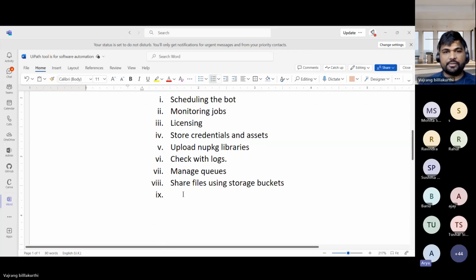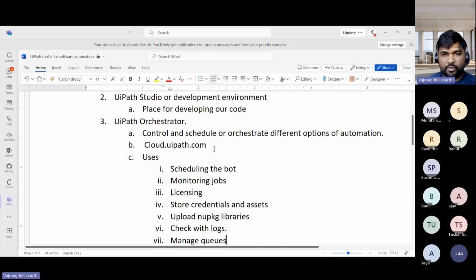Any other answer? Assign users. That's called role-based access control. It's also called RBAC. Remember this, it is important. Okay, so let's go with cloud.uipath.com.